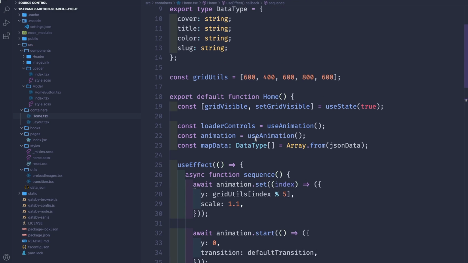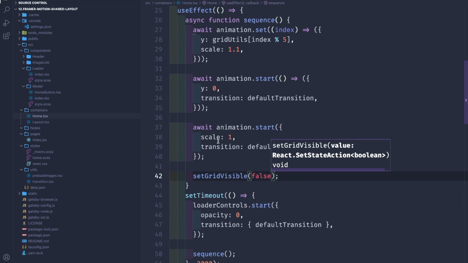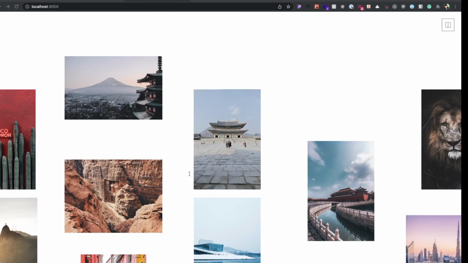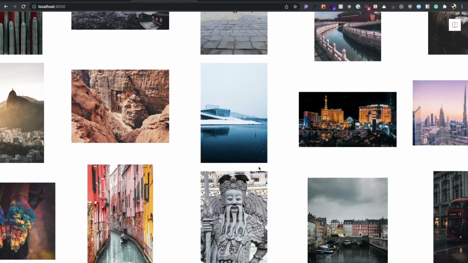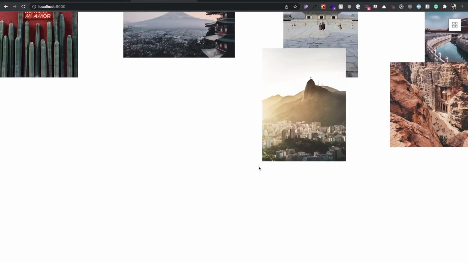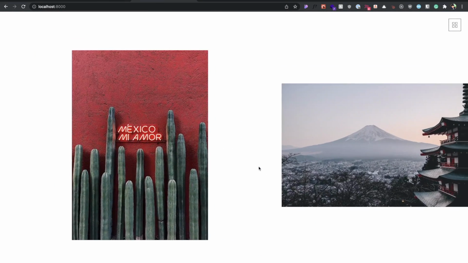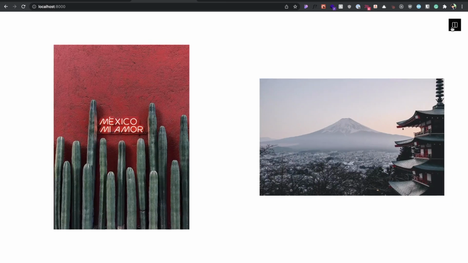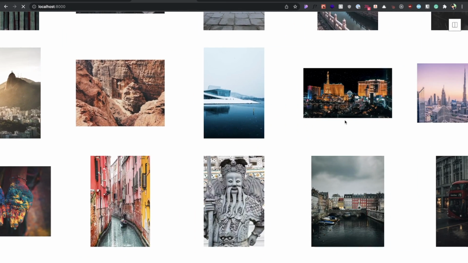So first it is true. We have the grid. We finish this animation, then we set it to false so that it will transition to the list. So let's do a refresh. Cities. Then boom, transitioning to the grid. Beautiful. Yep, so now we can go back.